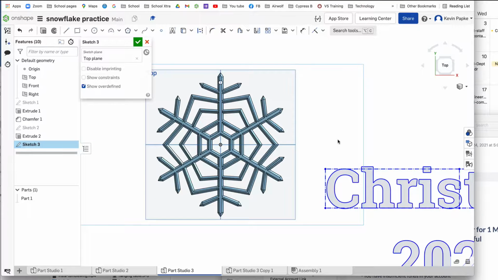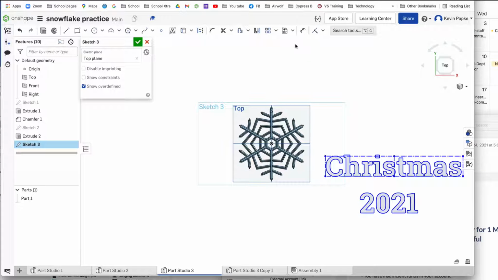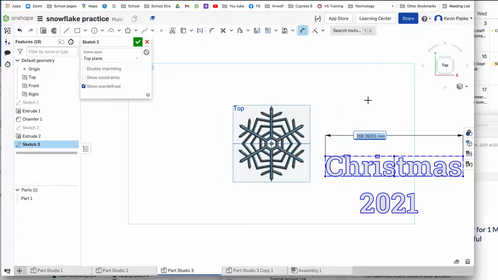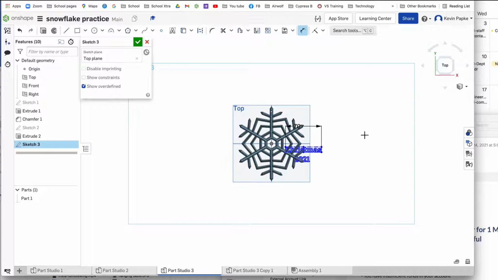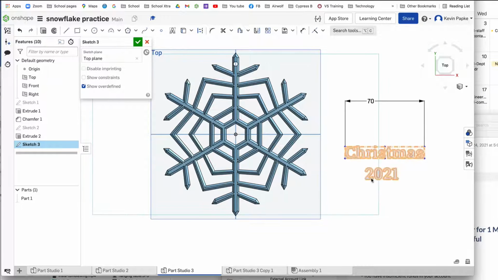Now it comes out really big, and that's okay because I can use my dimension tool up here, or press D or click on the dimension tool, and I can dimension this to about, let's say about 70. I'm going to press 70 and enter. And now, to get out of my dimension tool, now I can click on one of the corners and I can move this to where I want it.